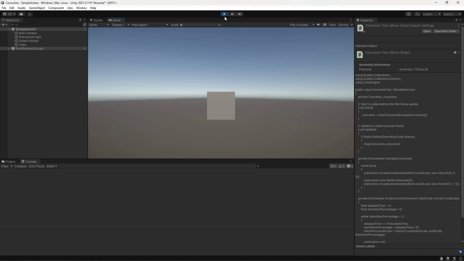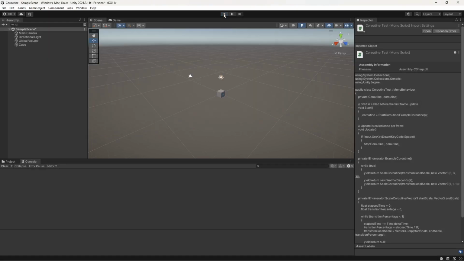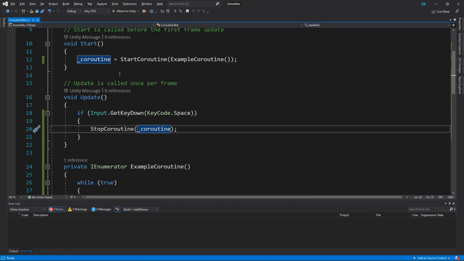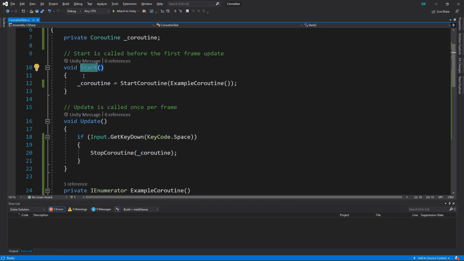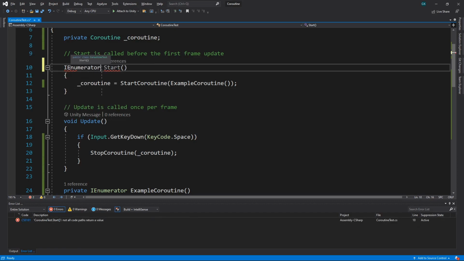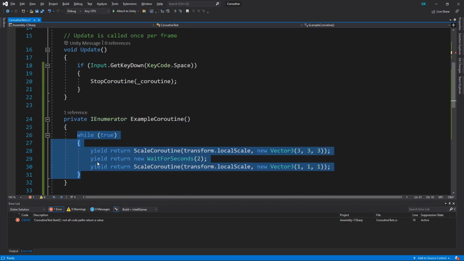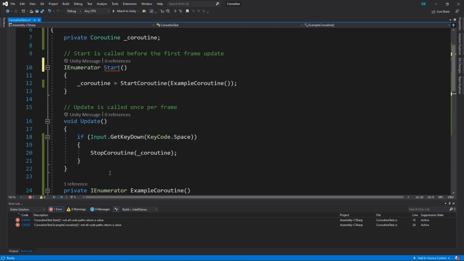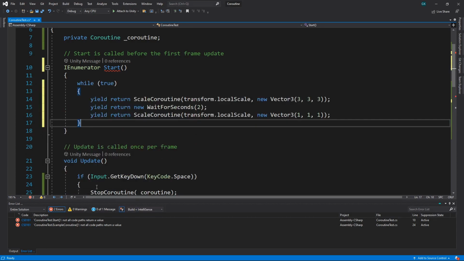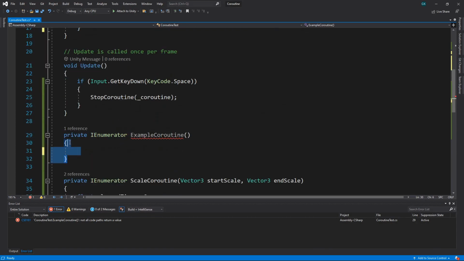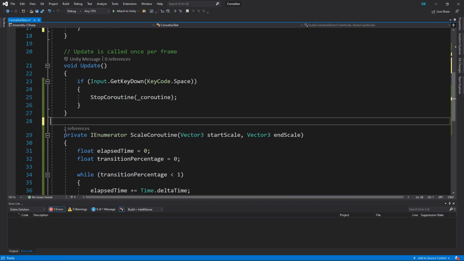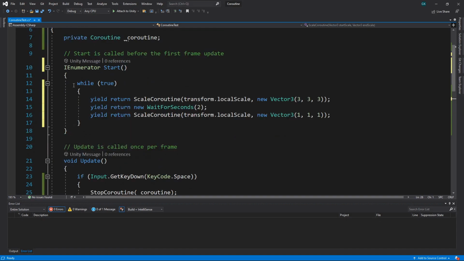Let's stop the game and switch back to the script to look at one final thing. One not very well publicised feature of coroutines is that the Start method itself can be a coroutine. We'll change the return type to IEnumerator. Then we can move all the code from our coroutine directly into the Start method. We'll then delete this separate method entirely. Now the Start method will run as a coroutine.